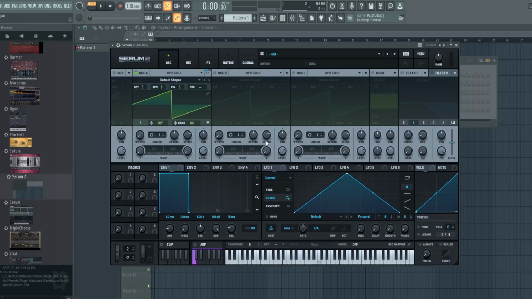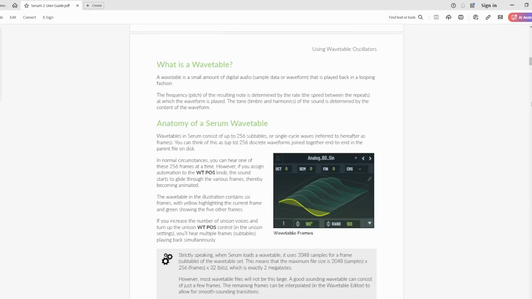Now, this is basically the most basic aspect of Serum and what makes it unique. And for that, we're going to turn right to the guide. And we're just going to look at what is a wavetable. A wavetable is a small amount of digital audio, sample data, or waveform that is played back in a looping fashion. The frequency or pitch of the resulting note is determined by the rate, the speed between the repeats at which the waveform is played. The tone, timbre, and harmonics of the sound is determined by the content of the waveform.